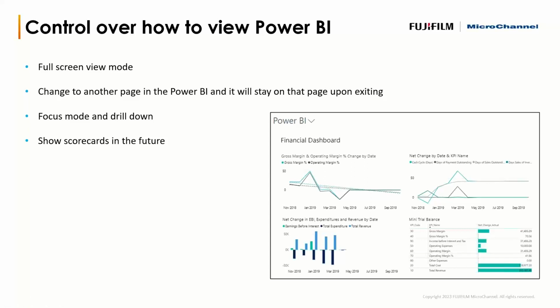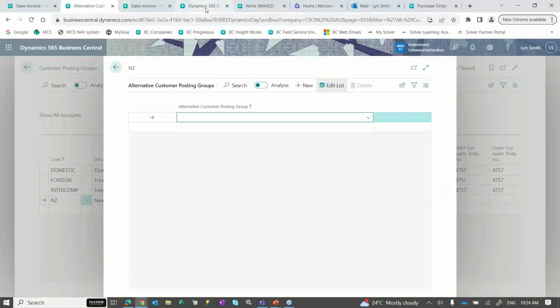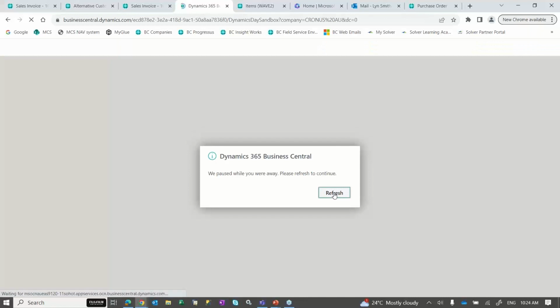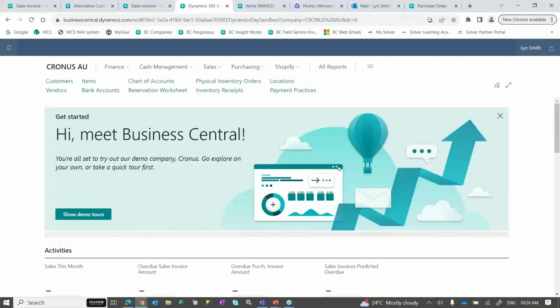And moving forward in the future, they are going to allow you to have short scorecards to be shown on the Power BI within Business Central. Let's go and just see. I've obviously got a timeout on these things, so let's just quickly refresh and we'll have a quick look at these and see what it's doing.